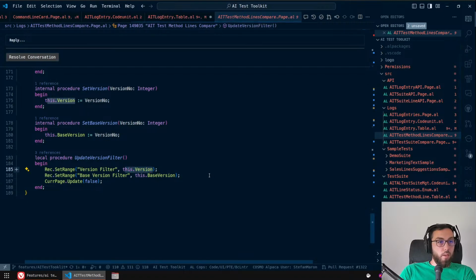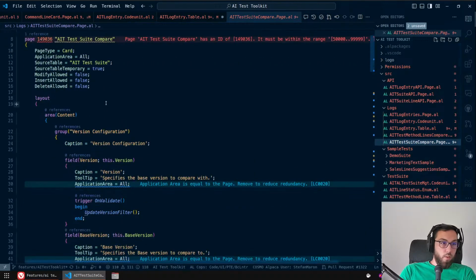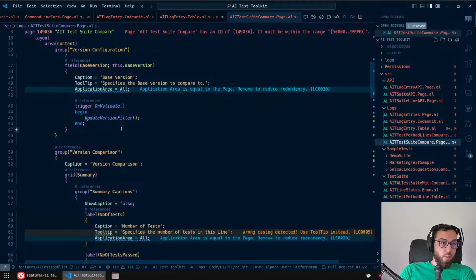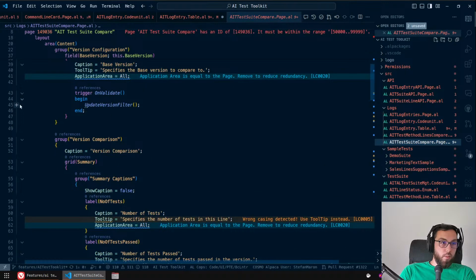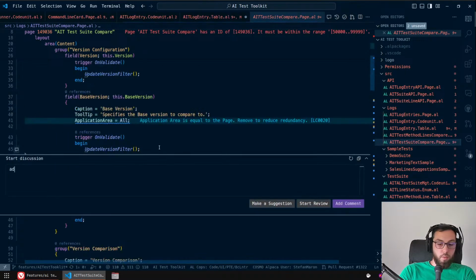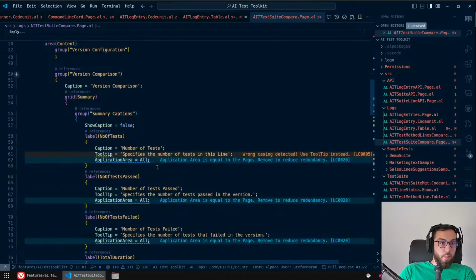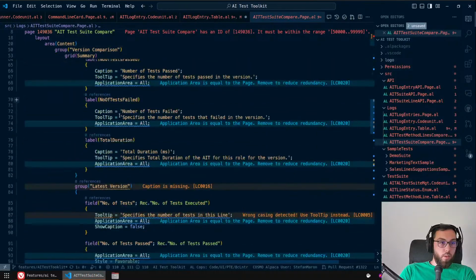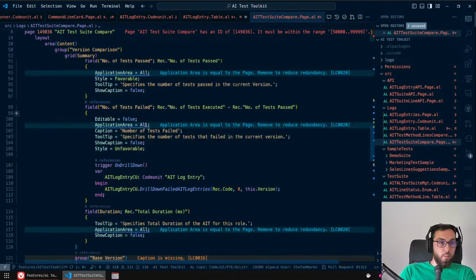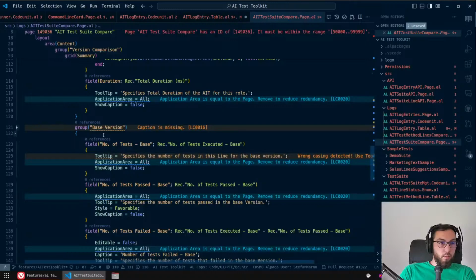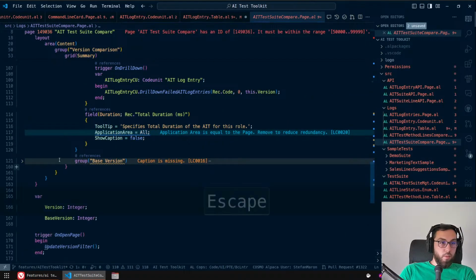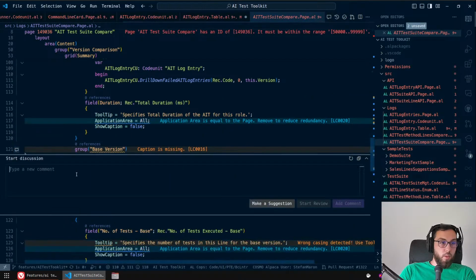I think I like it, actually. I think I'm starting to like this. Okay, again, application area all. This is again, I feel like this is copy paste. Oh, I collapsed it. Okay. Caption is missing.